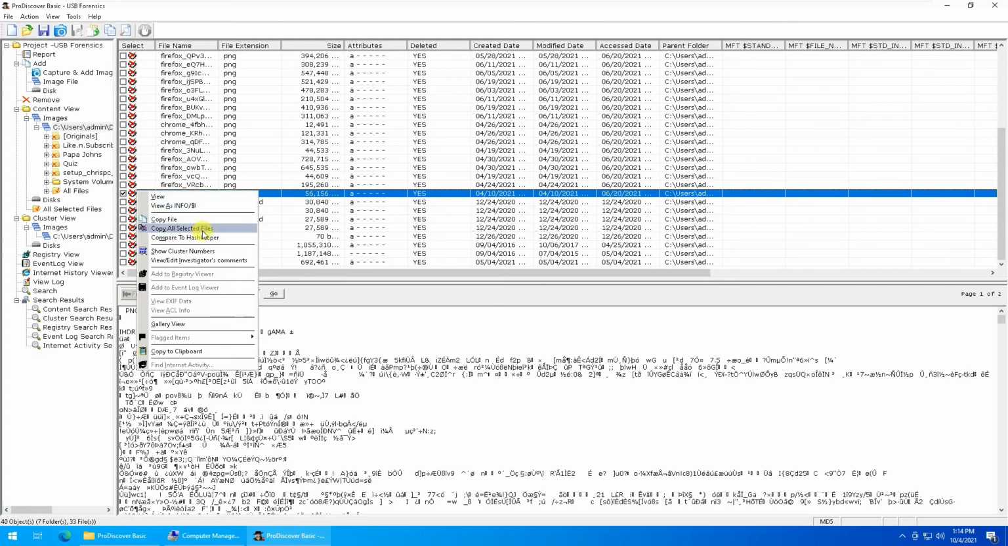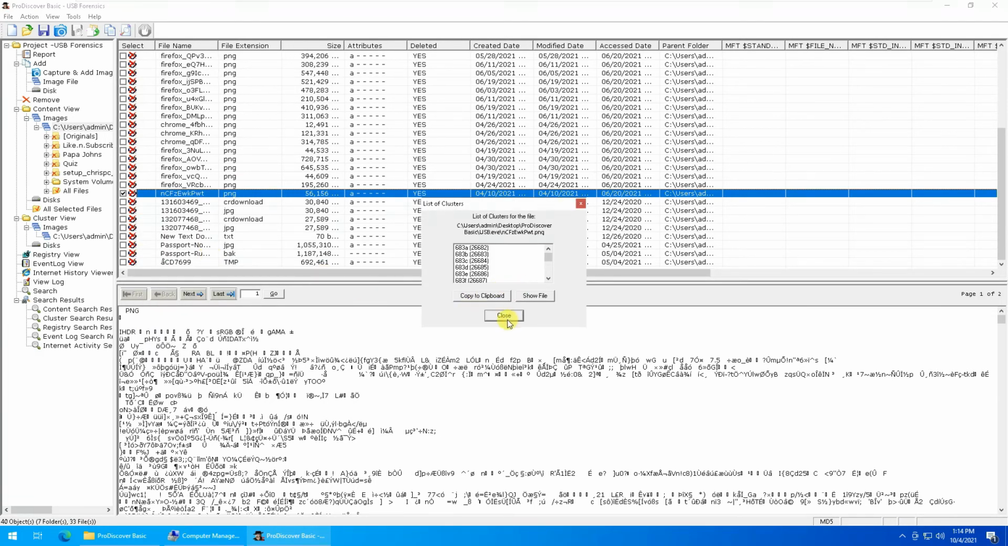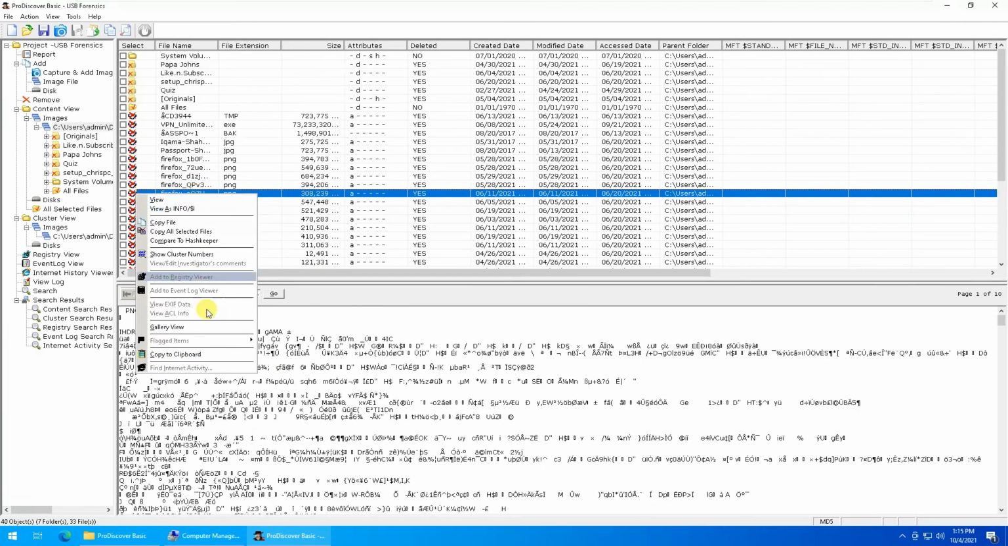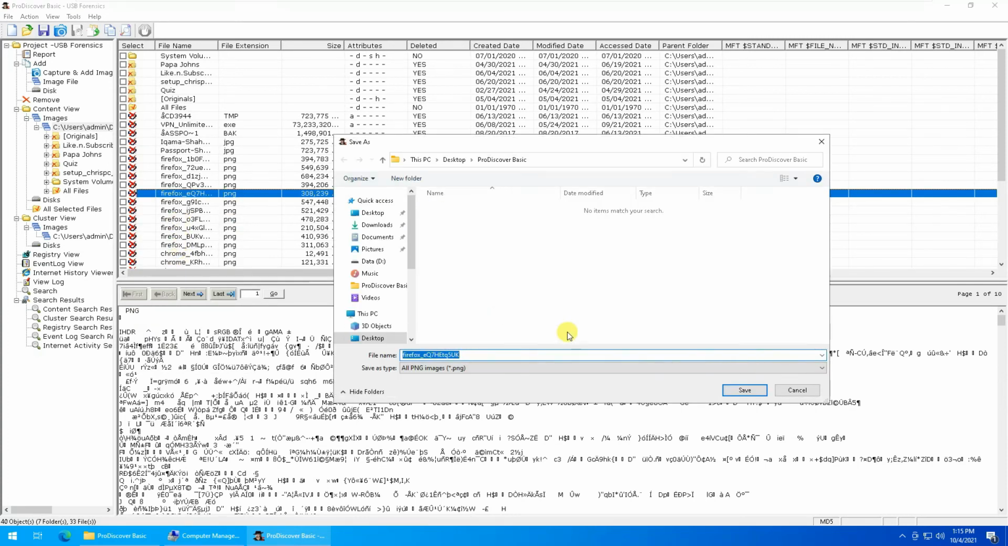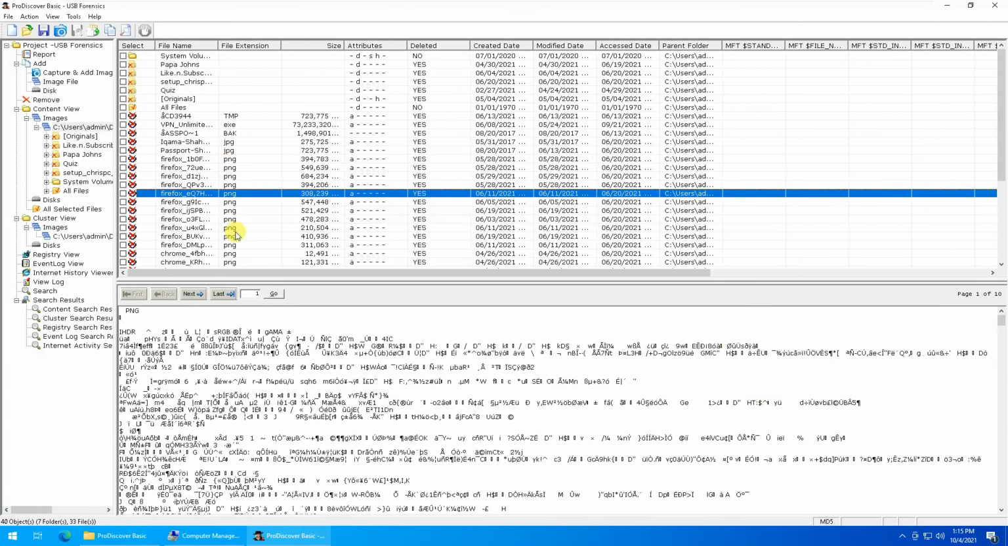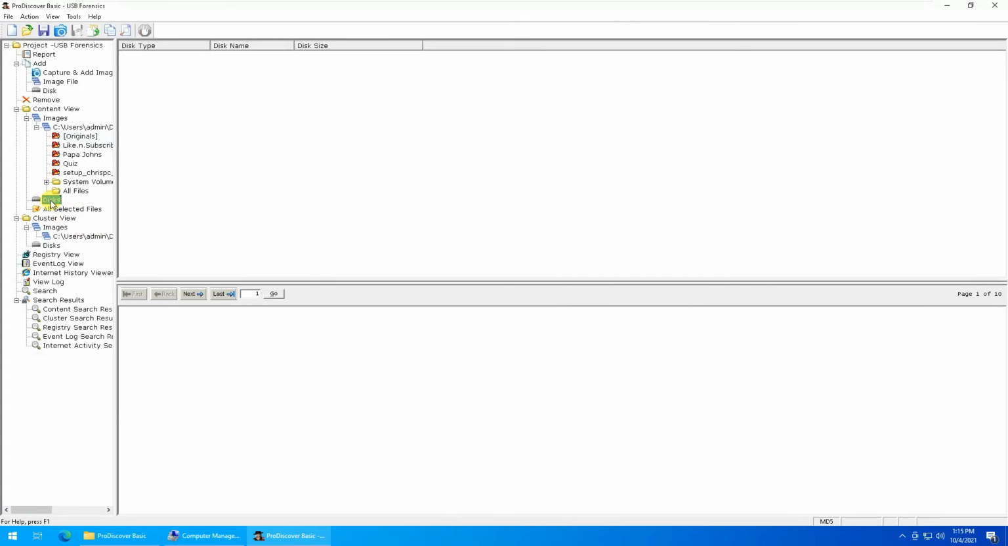You can copy the file, you can copy the selected, you can even check the cluster number of where it appeared. You'll have a different clipboard, or you can even copy the file, and it would ask you where you would like to save. Simply click save and it would save it over there. So all these files with a cross mark show that these files were deleted, and you can recover these files.